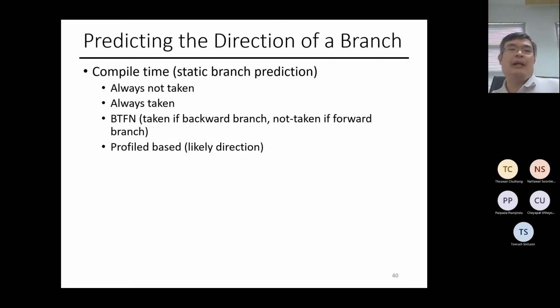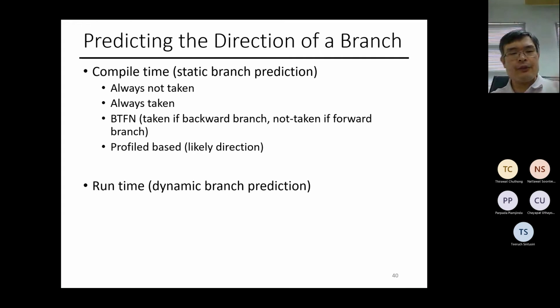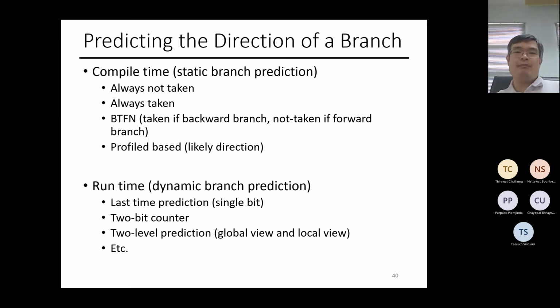You can also use profile information, right? You profile the program and figure out what's the likely direction that the branch is going to take. And then there's also a runtime technique. For example, you can figure out, if I see this PC before, and last time I took the branch, this time I'm going to guess I'm going to take the same branch again. You can use a 2-bit counter, 2-level prediction, and more. So now we will first talk about BTFN, followed by the runtime predictor.